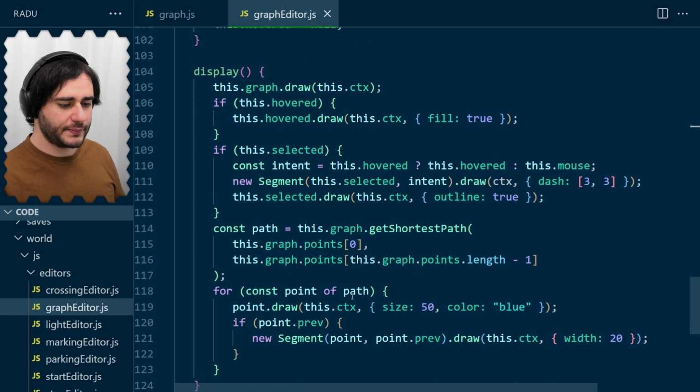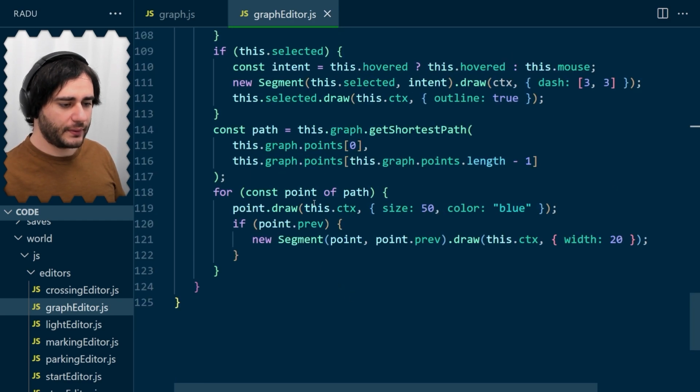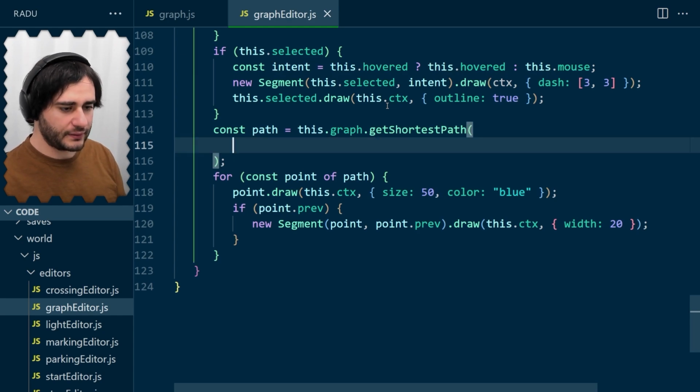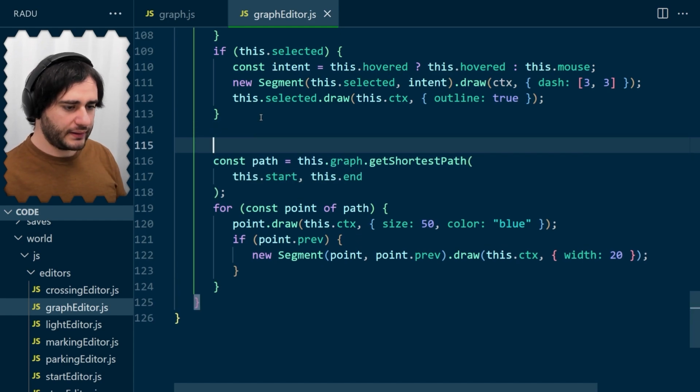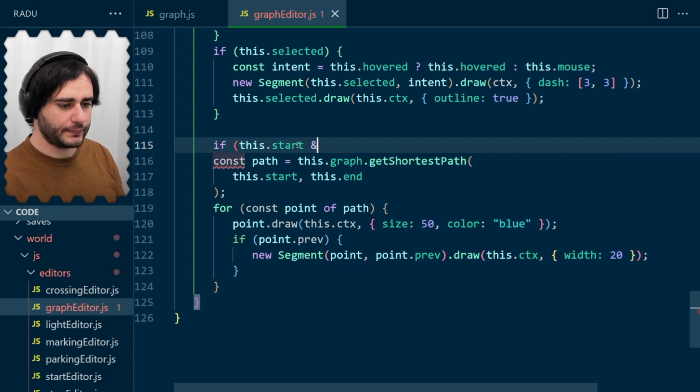And now the display at the bottom is going to do here the shortest path, not between these hard-coded values there, but this start and this end. And it makes no sense to do this code when we don't have a start and an end. We will get an error. So we have to do here this check first.